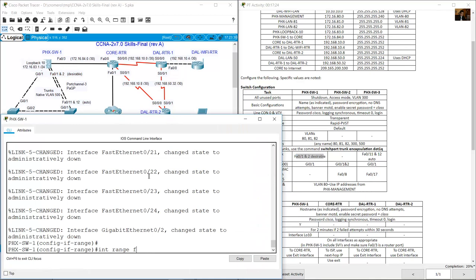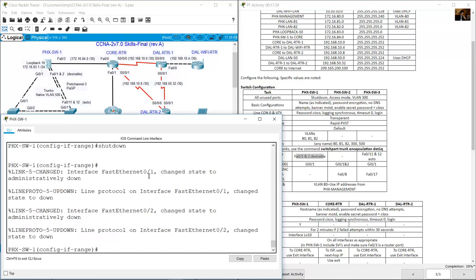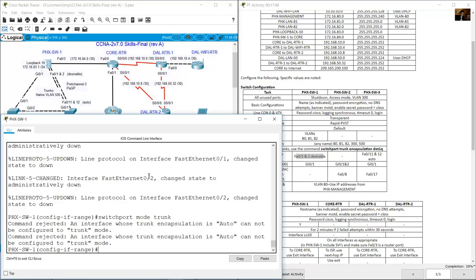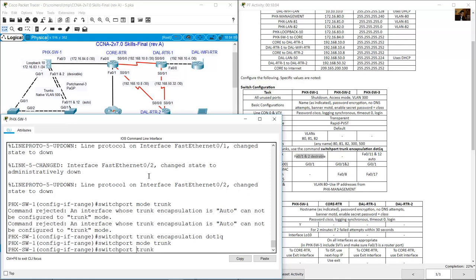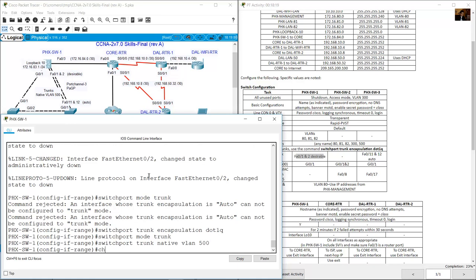Interface range FastEthernet 1 and 2, shut down. Okay. First configure switchport trunk encapsulation dot1q, and then switchport mode trunk, switchport trunk native VLAN 500, and channel-group 3 mode desirable. Okay, it's indicated desirable, enter.